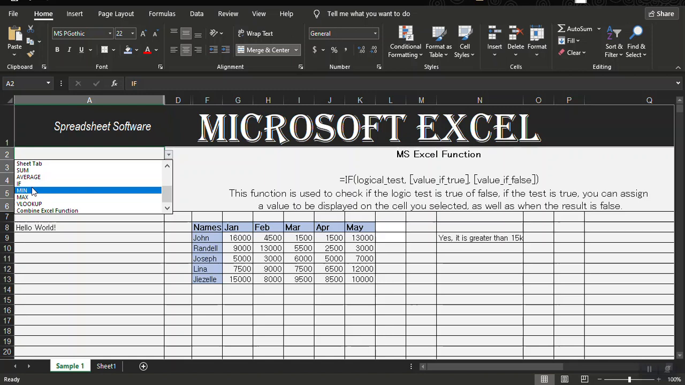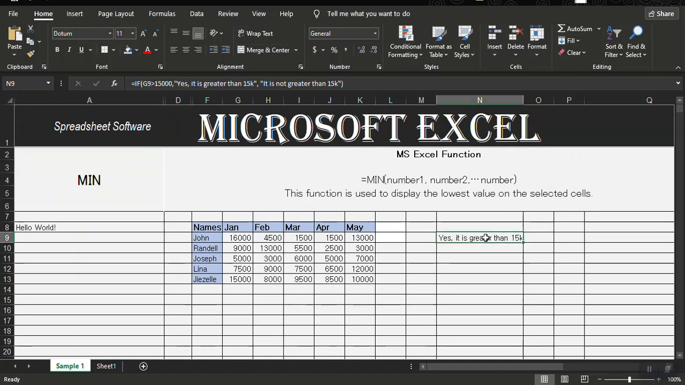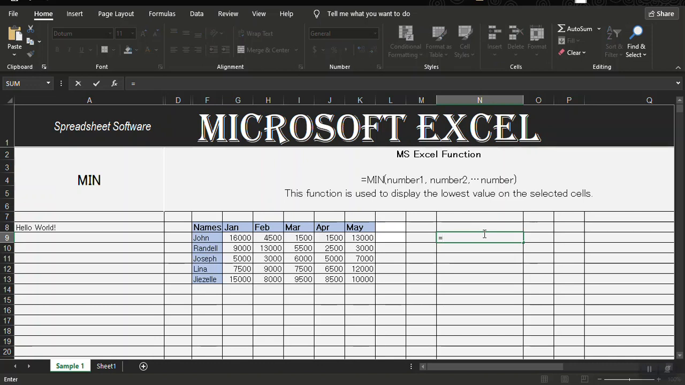The next one is min. This function is used to display the lowest value on the selected cells. Okay, that's too easy. We're just getting the minimum, or the lowest value on the selected cells. So equal, and then min, as you can see in our syntax, and then open parenthesis. We have to select a range of values, let's say for Giselle.